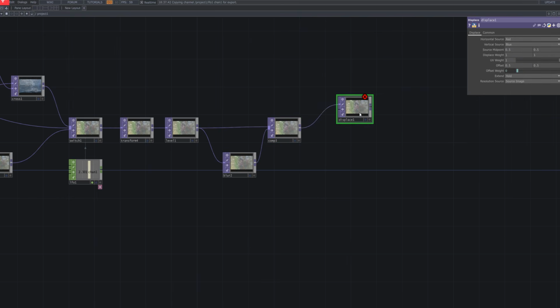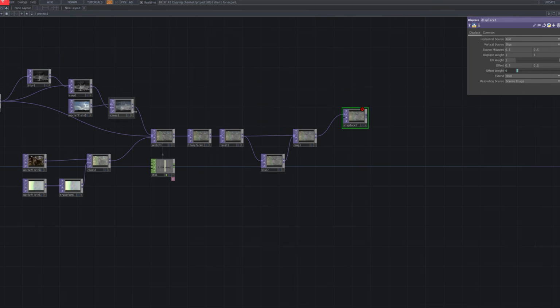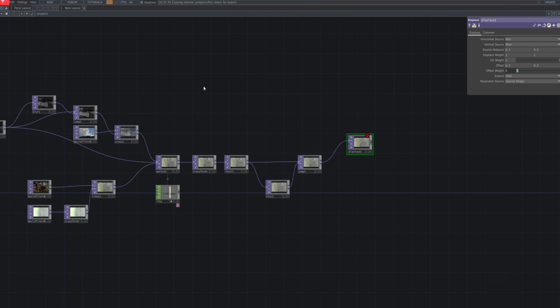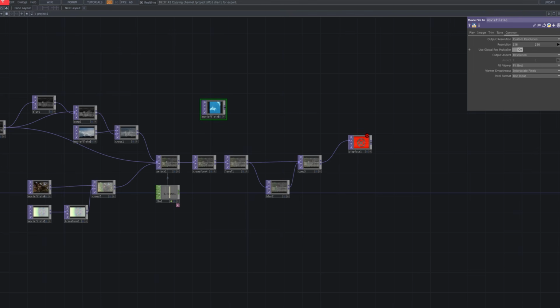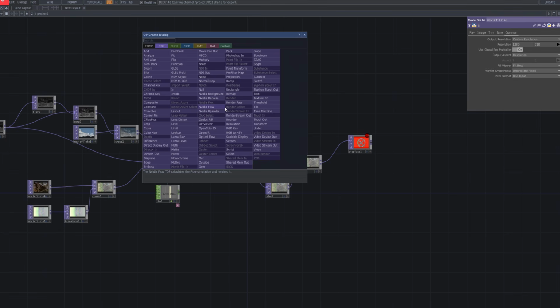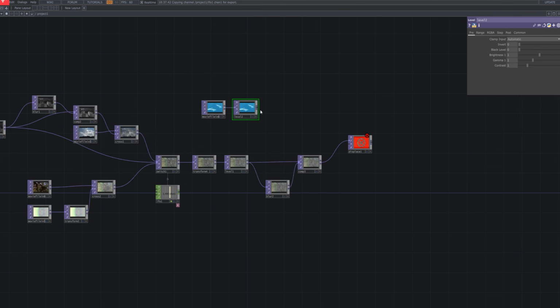Now, connect a displace node to the comp node. This will distort the image, adding a dynamic, fluid-like effect to enhance the dreamlike and surreal quality of the visuals. To achieve a more dreamlike effect, we need multiple layers. So let's repeat the process by creating additional movie file in, level, blur, and comp nodes. Afterward, connect them to the displace node to build up more layers and add depth to the effect.